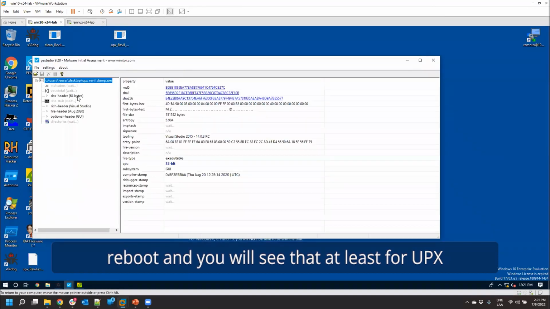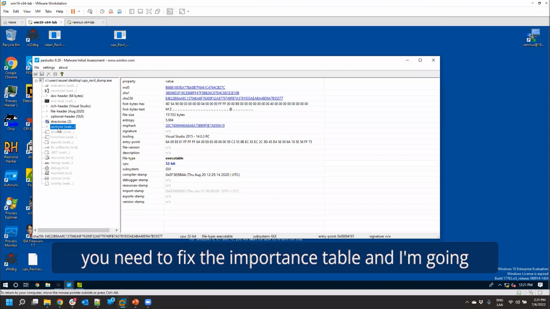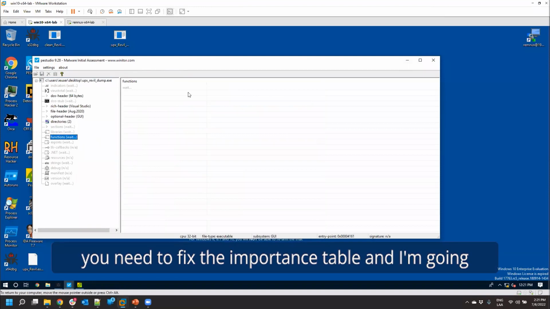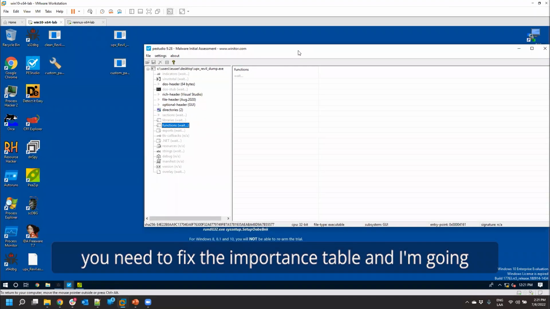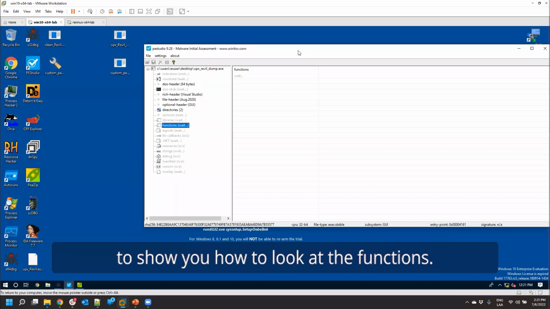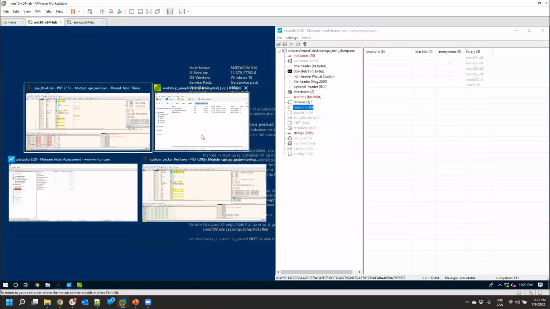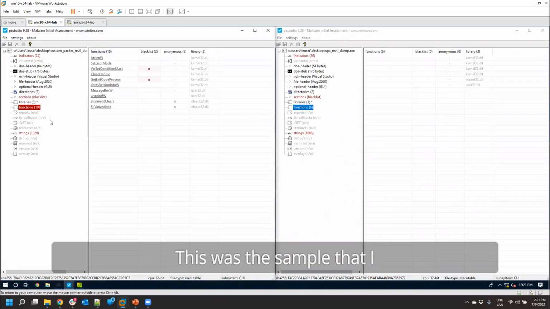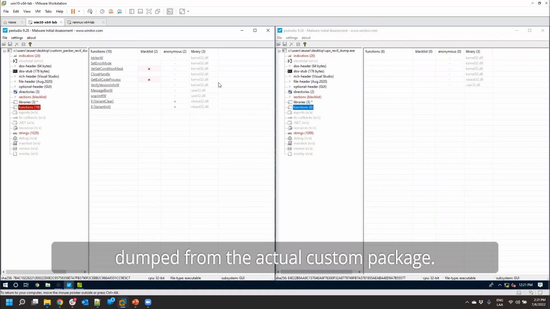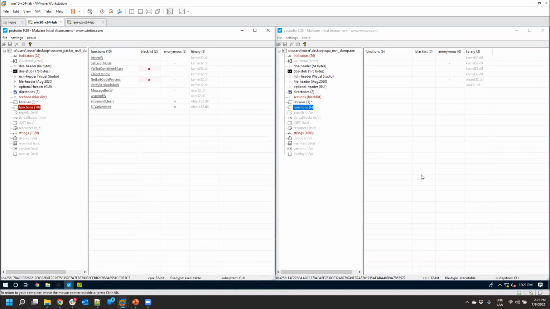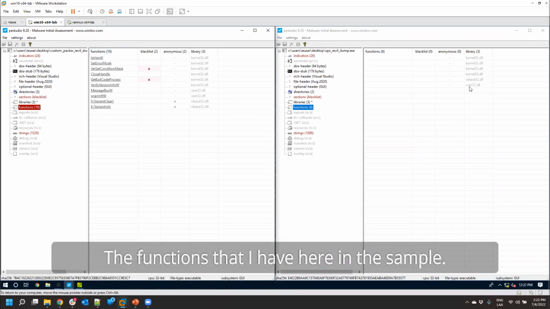And you will see that at least for UPX, you need to fix the import address table. And I'm going to show you how to look at the functions. Let's do the comparison. This was the sample that I dumped from the custom packer. Look, all the functions are here. Good. Look at the functions that I have here in the sample.